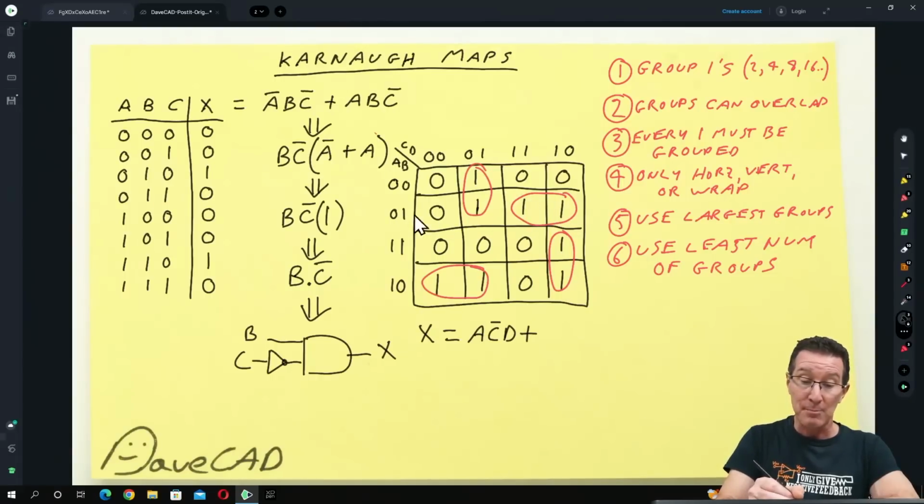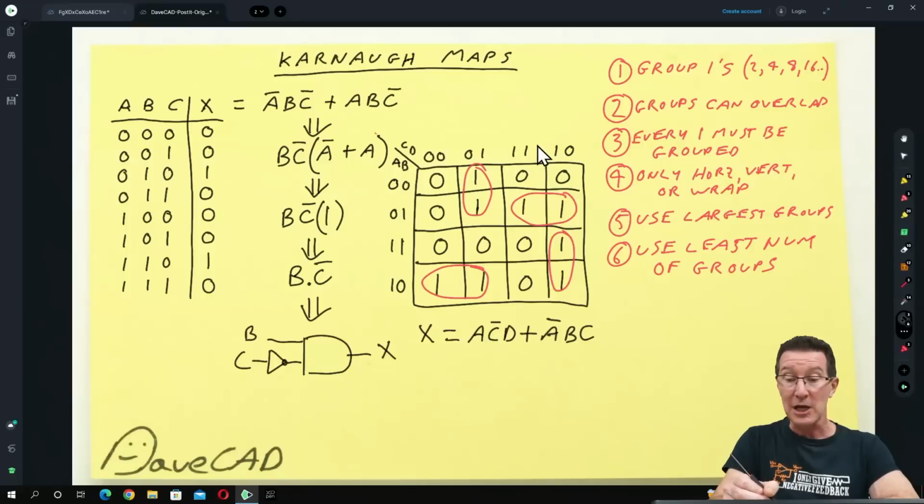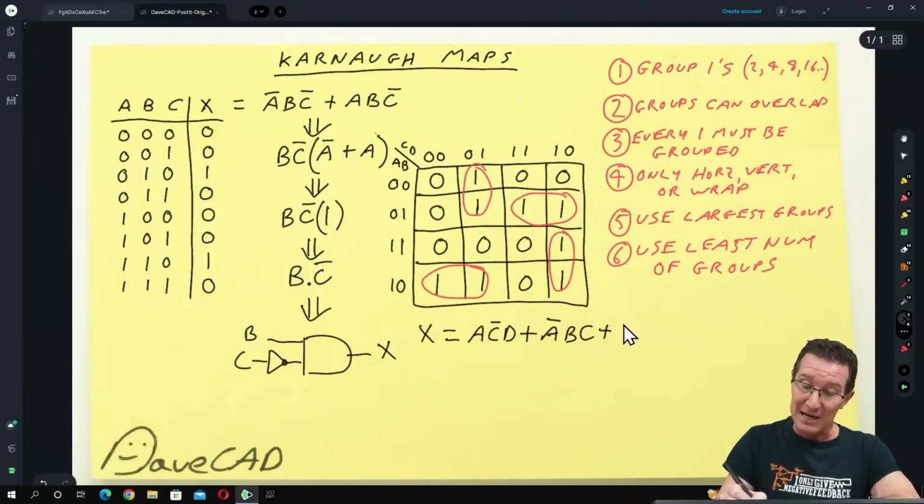Which does A and B? No, A and B doesn't change, but A is a 0, so that's a not A, and B, because B is a 1. And then which one doesn't change out of C and D here? C is the one that doesn't change, and because it's a 1, it has to get included, but D changes from a 1 to a 0 in this group, so it gets eliminated from our equation. So that's our second product term.